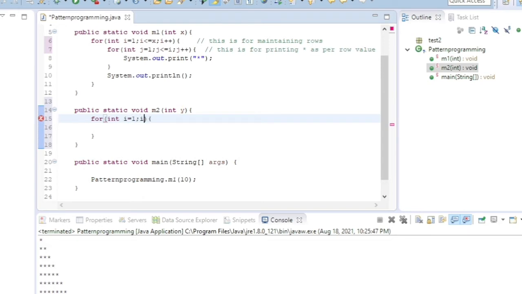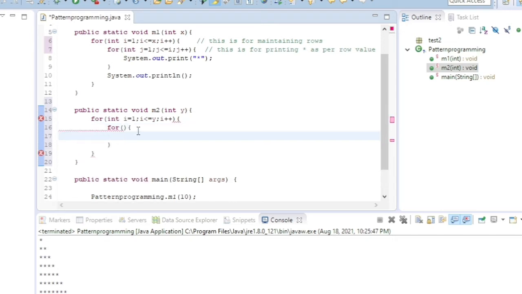Now do that. Int i equal to 1, i less than equal to y, i plus plus, right? Then write the for loop for the space. Here we'll take int j equal to y. I need to maintain the space first, so int j equal to y, and then j greater than equal to i, then j minus minus. So in the first inner for loop, suppose it's 5 stars, it will print 5 spaces, right?